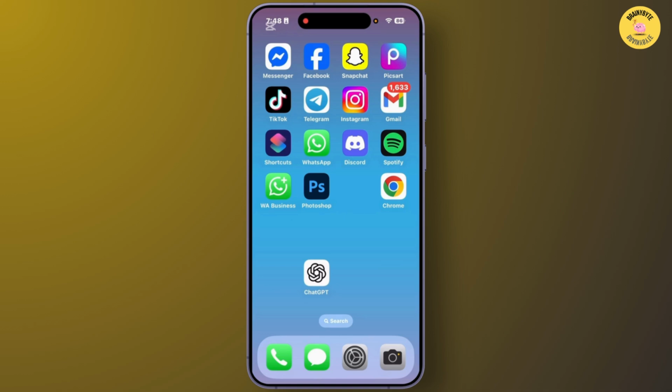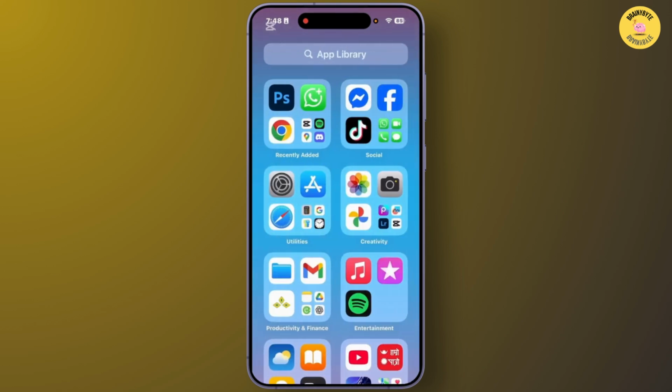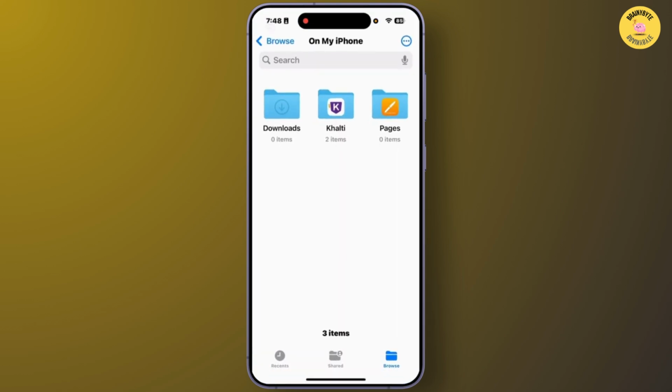Today I will show you how you can change the download location on your iPhone. So let's get started. In this process, by default, the download location is set to On My iPhone. So if you are downloading using any browser, it will automatically save on your On My iPhone. For that, you'll just have to open the Files app on your iPhone.